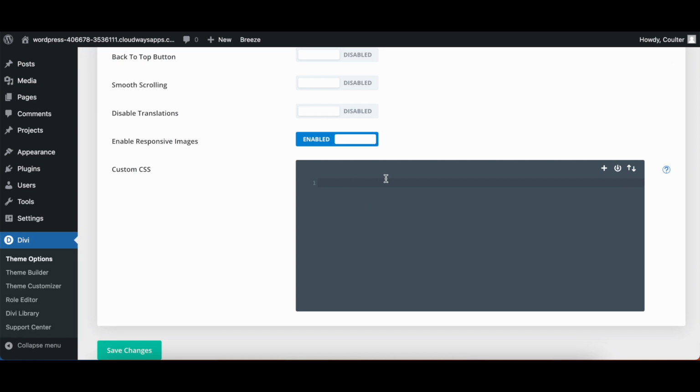And then here we have custom CSS, where for the whole website, you can have your own custom CSS that you want to use for that page.